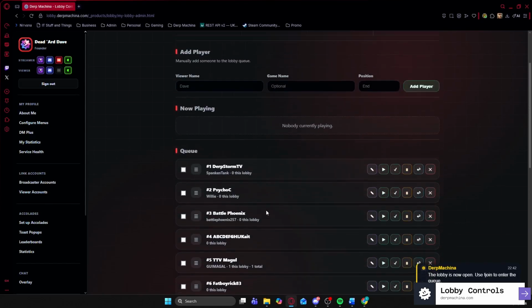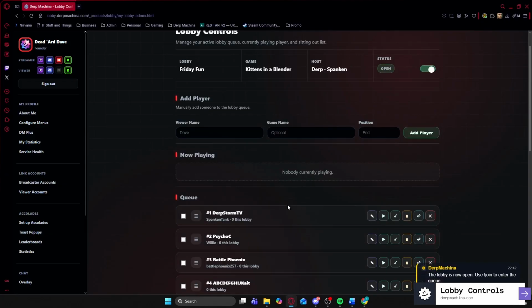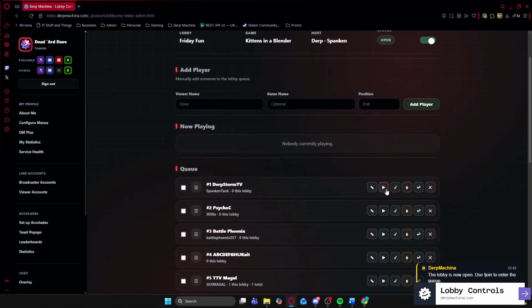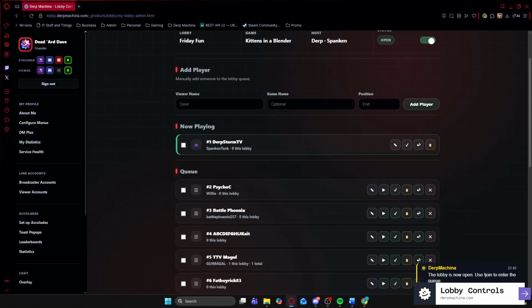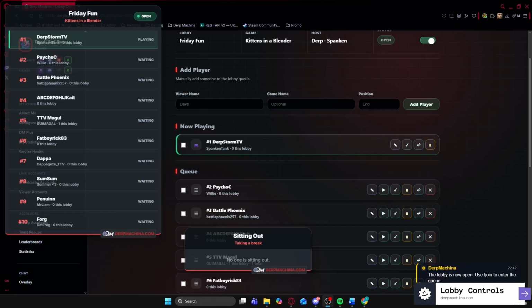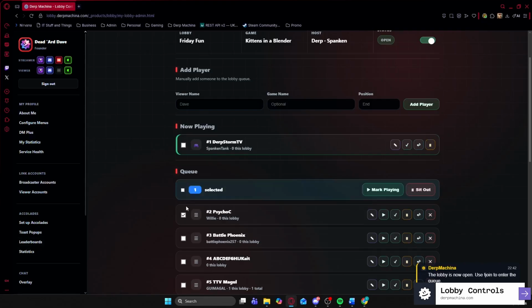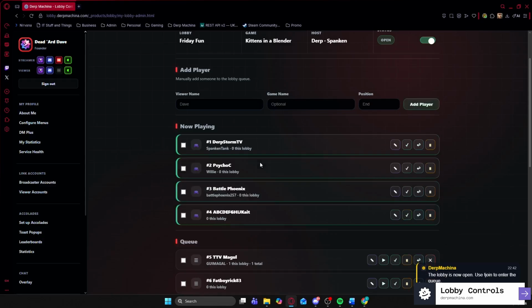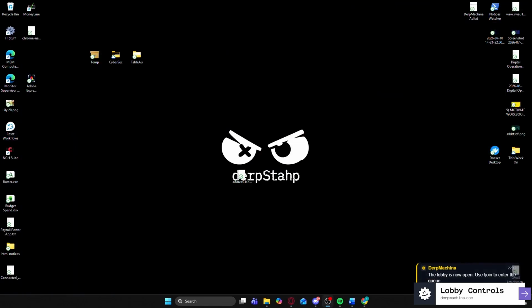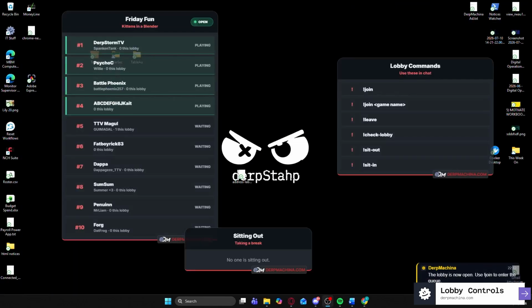So, to the other buttons beside people in the queue. The first one is now playing, which marks the user, not surprisingly, as currently playing a game. This means that in the overlay, you can see that DerpStorm TV is marked as playing to further visualize that for people. You can also select multiple people if you want and apply an action to those. So 3 selected, and we'll mark all of those guys as playing. Then the lobby replicates the 4 people playing we just moved.